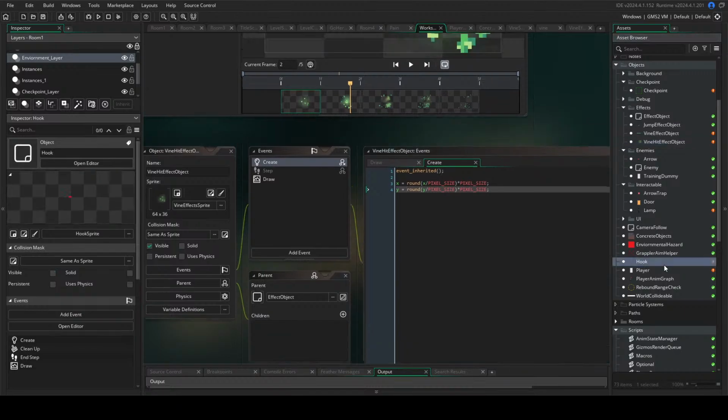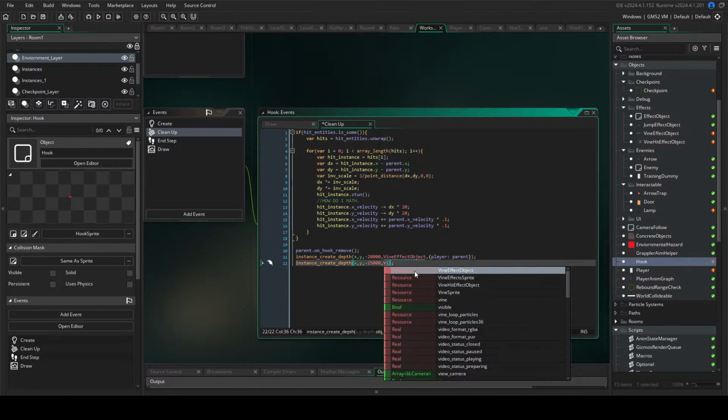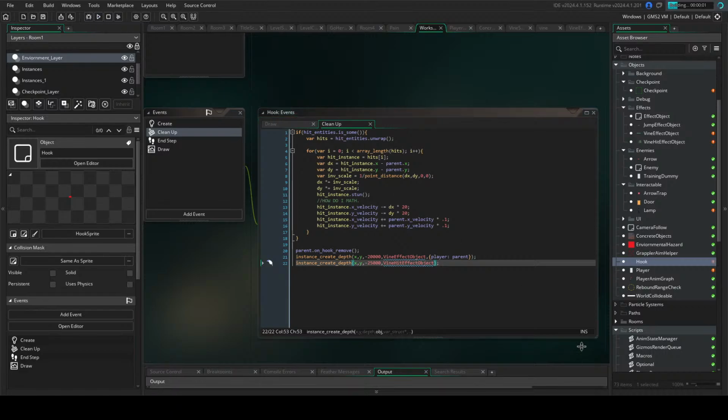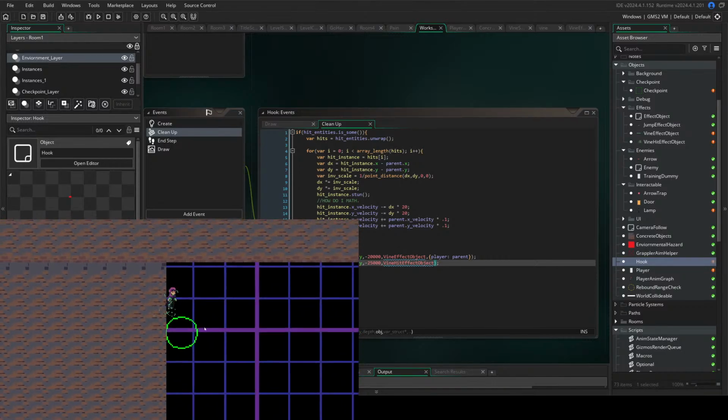So we go to the hook, we add another create, another line to create something else cooler, more height, if you will, to make the effect so much cooler. I'm telling you, it's gonna make it so much better. Vine hit effect object. All right, guess what? We're now 20% full. Holy heck! Wait.